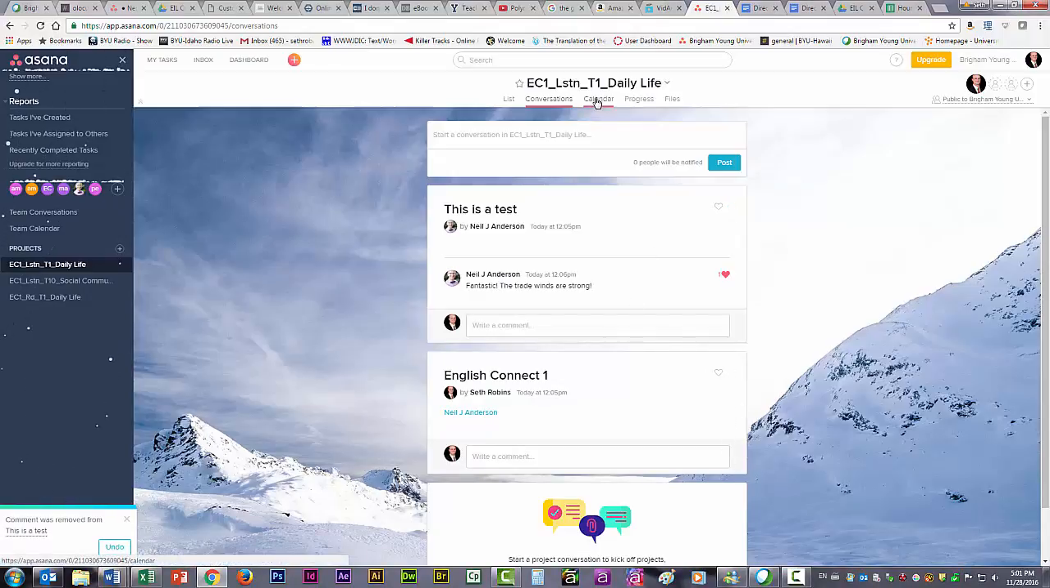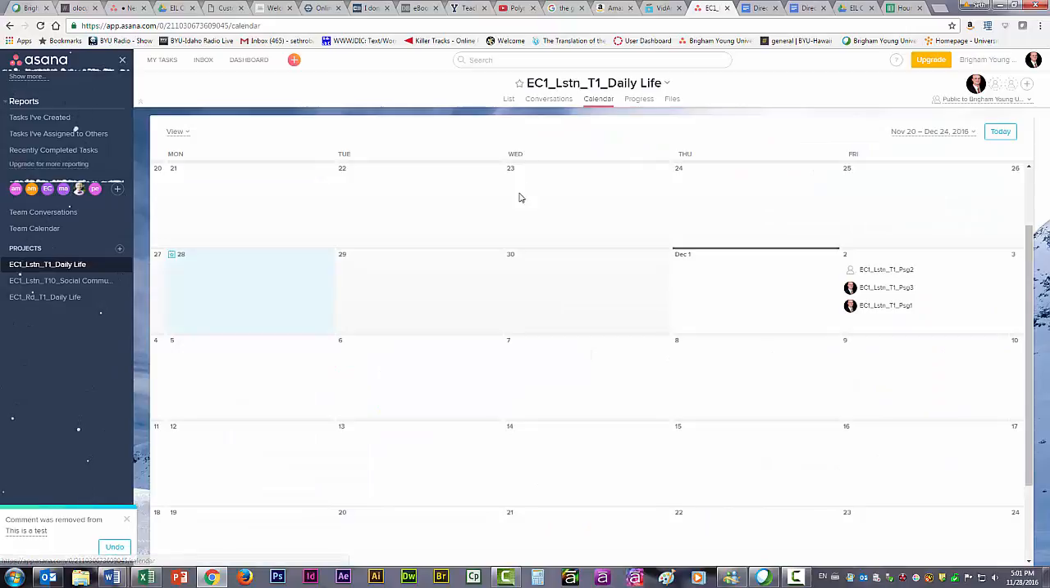So next we'll see a calendar. And this calendar shows me when all of the due dates are for the assignments I have. So here you can see a couple of assignments I've given to myself. Those are due this Friday.